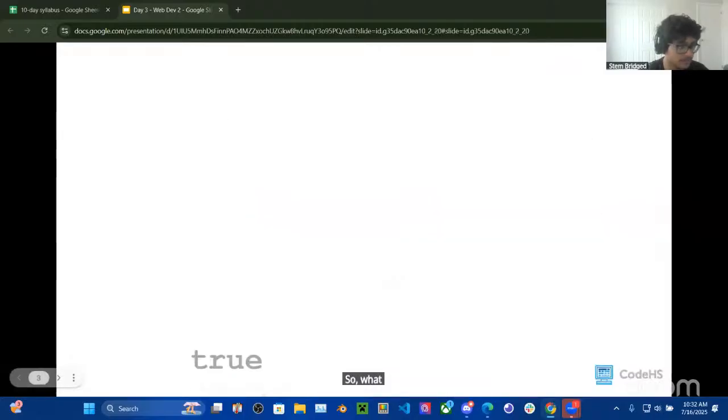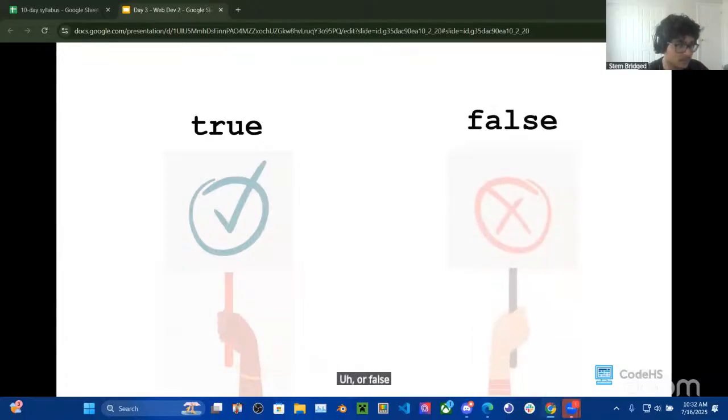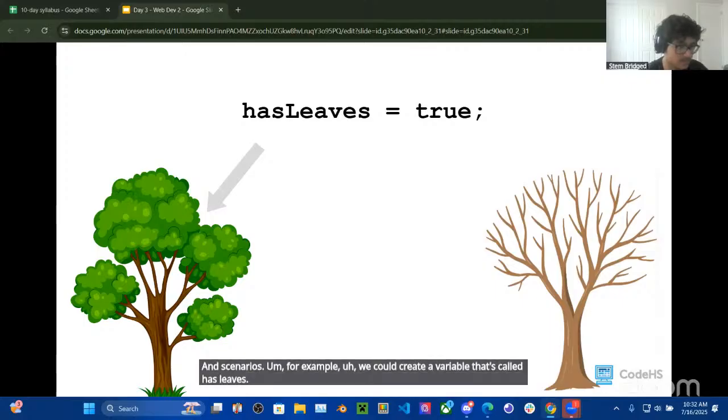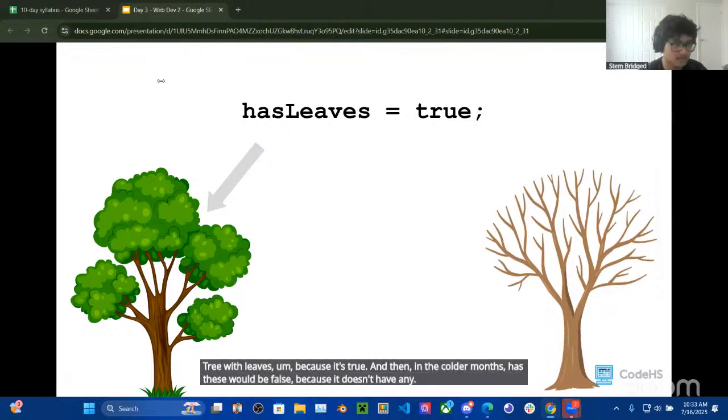So what is a Boolean? A Boolean refers to a value that's either true or false. And while Booleans can only represent one of these two values, they're widely used to control the state of many real-world applications and scenarios. For example, we could create a variable called hasLeaves that stores a Boolean that tells us when a tree has leaves. In late spring and summer, hasLeaves would be true. And in the colder months, hasLeaves would be false because it doesn't have any leaves.